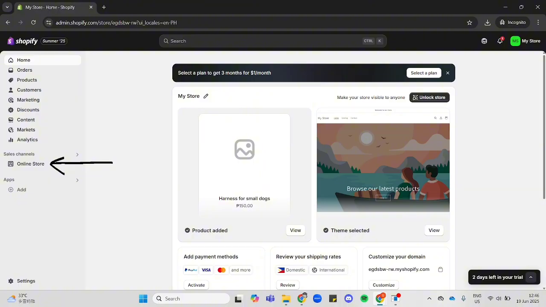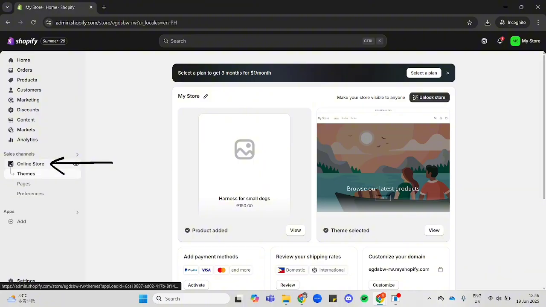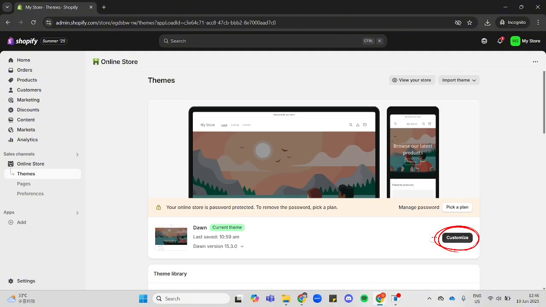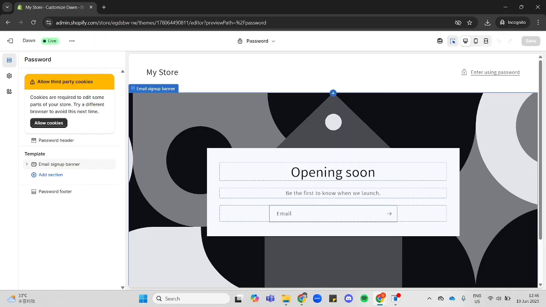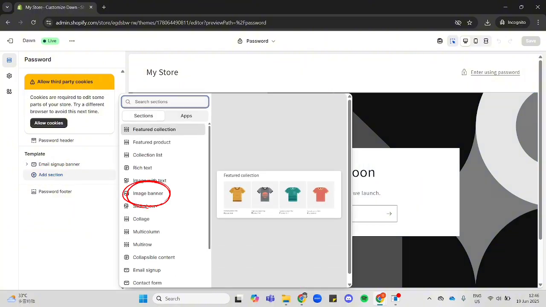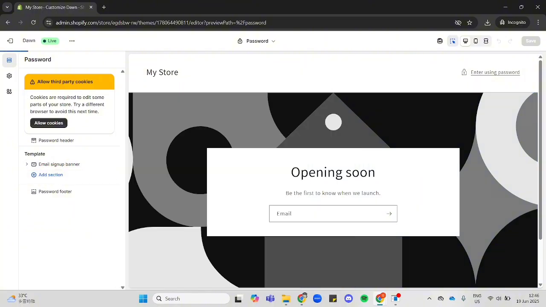In here on the left panel, click on Online Store, then click Customize. This action will redirect you to the Shopify website editor. In here on the left panel, click on Add Section, then click Image Banner.